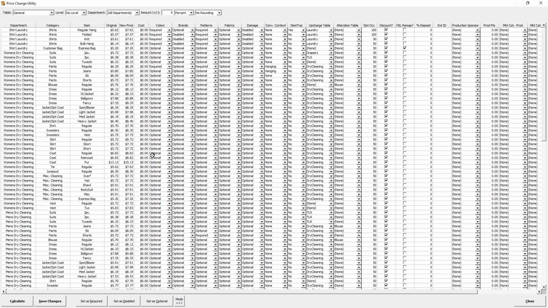Whenever you're ready to commit your price change increases to your production environment, simply click on Save Changes. This will update your production environment with the new prices. This change is immediate.